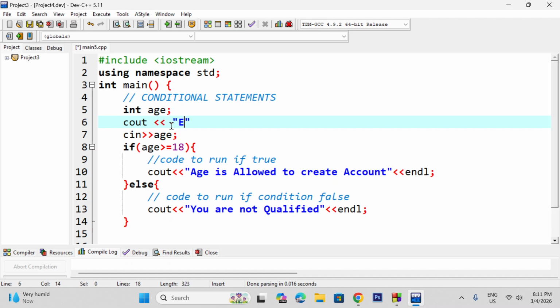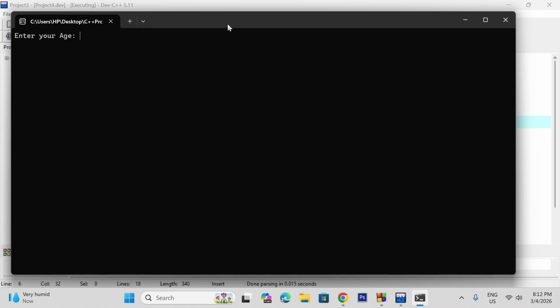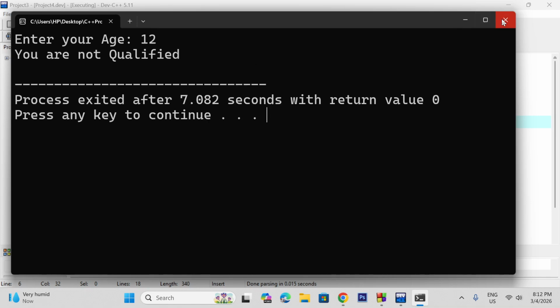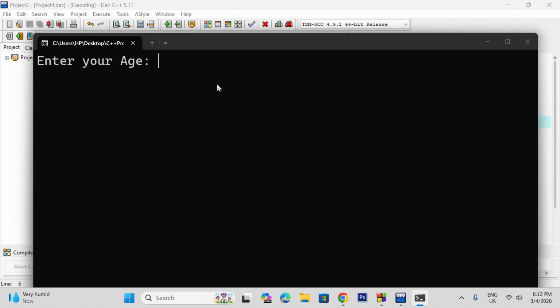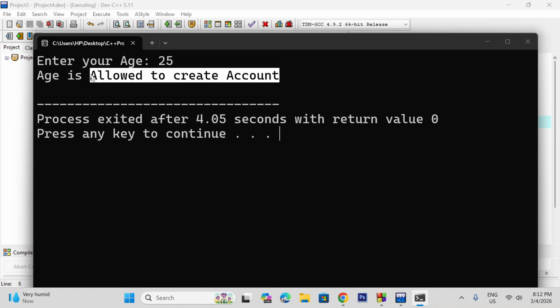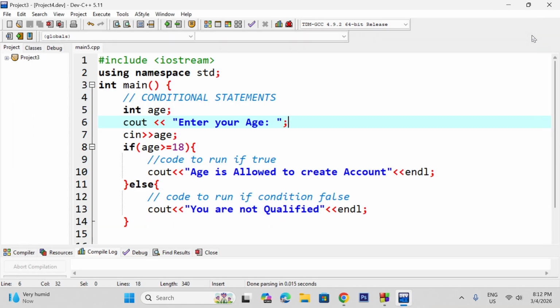So I can use cout and just say "enter your age". Enter your age is going to wait until I enter something. Then depending on the age that I entered, the program is going to be smart enough either to allow me or not allow me. So if I enter 12, it says I'm not qualified. I'm going to run it again to check the true part. If I enter 25, it says I'm allowed to create the account. So basically that's about if statements.